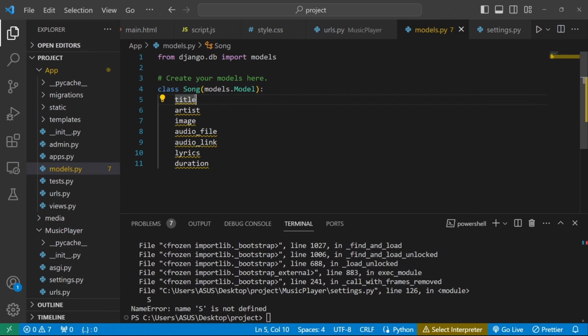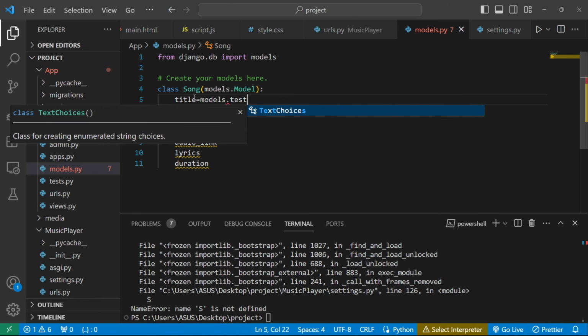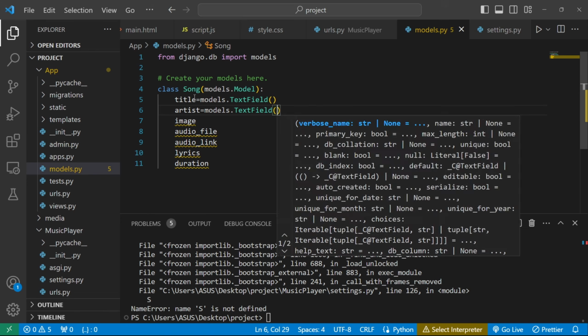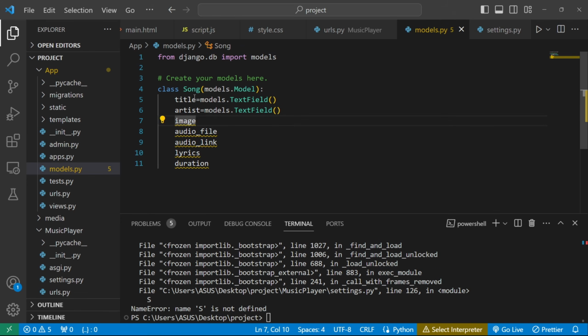Now let's give the data types for these. So the title should be a text field, and the artist is also a text field. There is no limit in the artist. One song could be made by 30 people, so we are not giving a character field, because a character field requires a limitation. So we are using a text field.